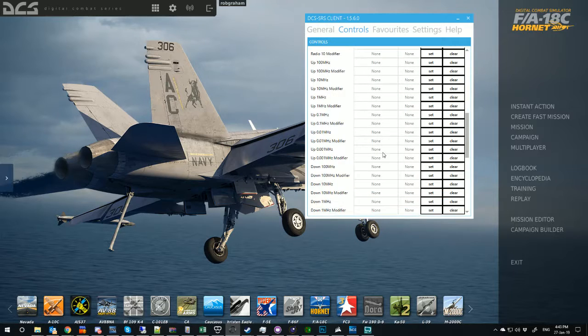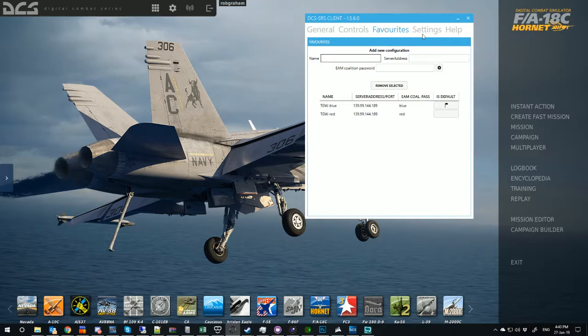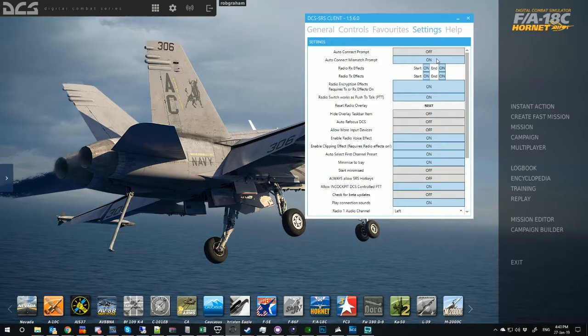With that done, you can also do all these if you want. You come into your settings, and I normally have this important one set, which is enable radio switch works as push to talk. So that means that if I'm pushing forward on the radio switch, it is going to work like a radio switch.